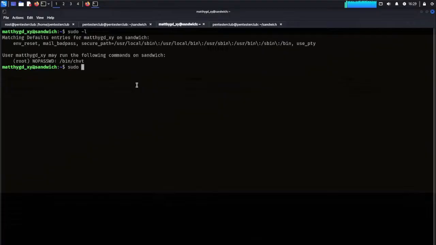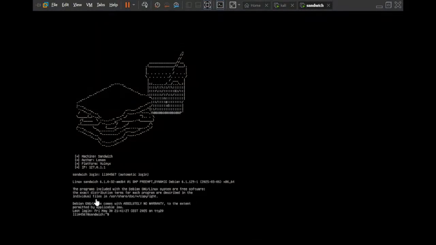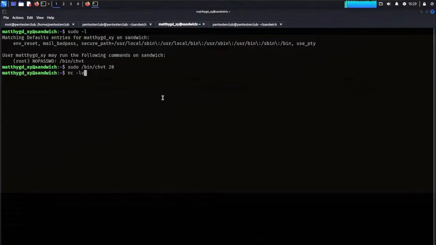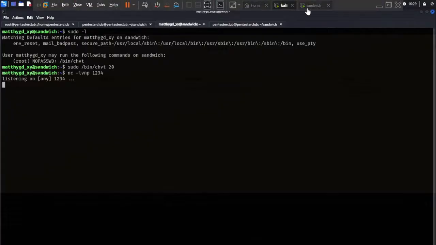So you just put here as sudo minus l. You just put here as sudo bin chvt 20, where you can look here. So another user, just put here as netcat minus lvnp 1234. Quite interesting. Now let's come back here.